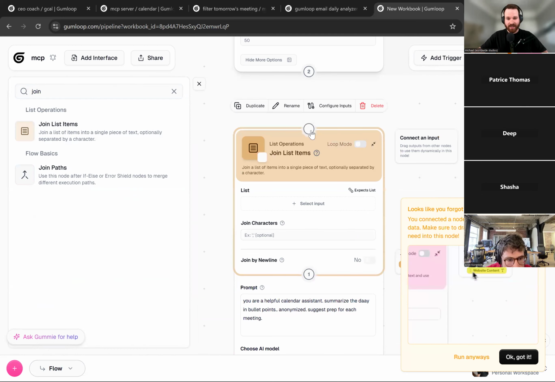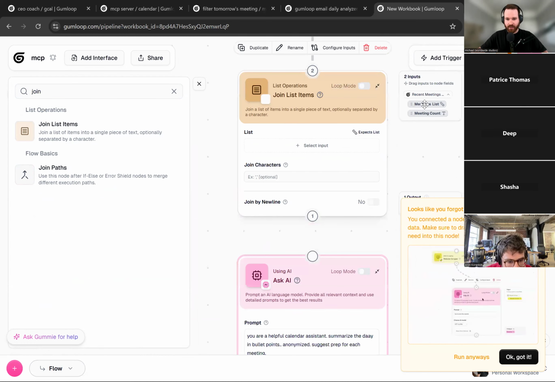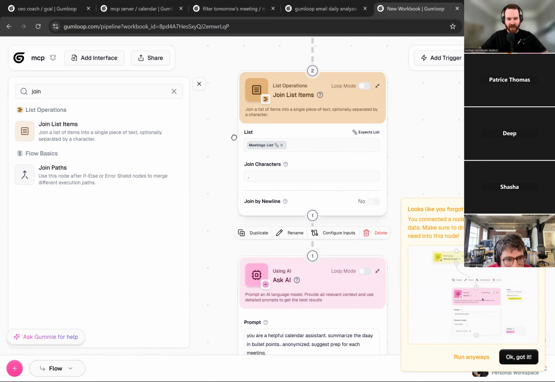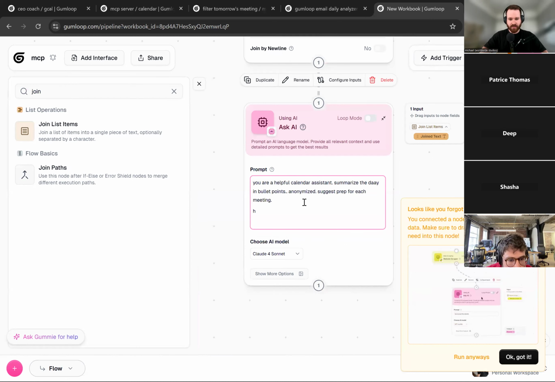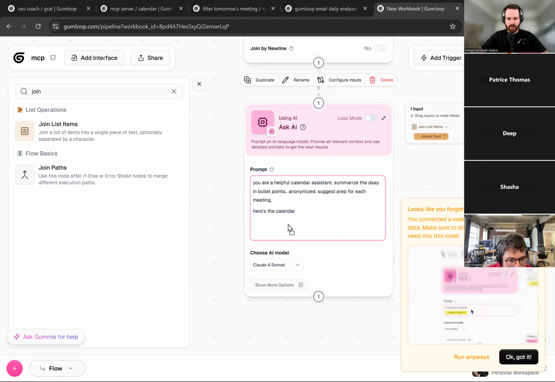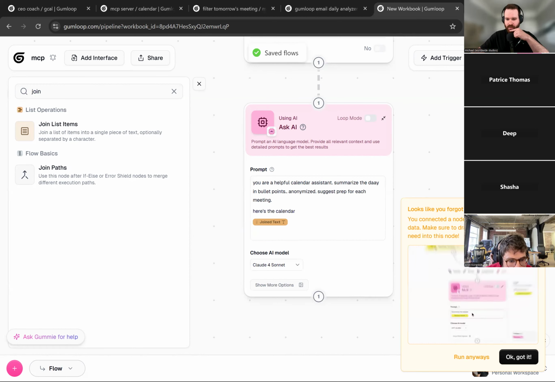A list just means it's a set of information set up as a list. And so we take this list, combine it with a comma. Now we've got it as a flat set of text. Here's the calendar info. All right, let's save that. Let's exit that and let's run it.